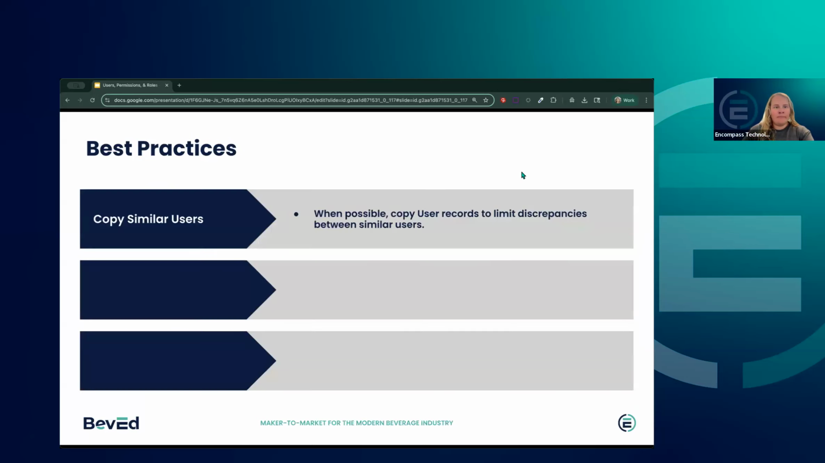All right, let's talk some best practices. When you're creating new users, especially if it's somebody who is replacing somebody else, the easiest way to do that is to copy a similar user. So somebody in the same role and location who's going to be doing the exact same thing. When possible, copy that user record. It limits the discrepancies and you don't have any permissions fall through the cracks where you're going to get a call in a week that they can't do something that they're supposed to be able to do.